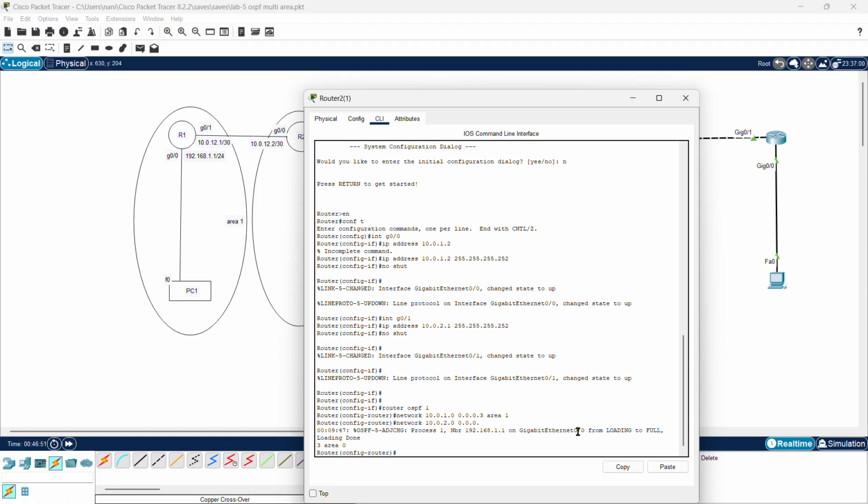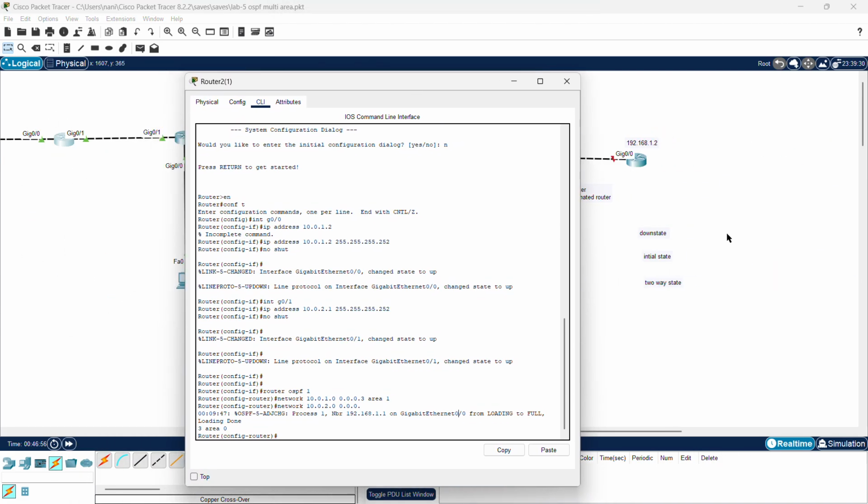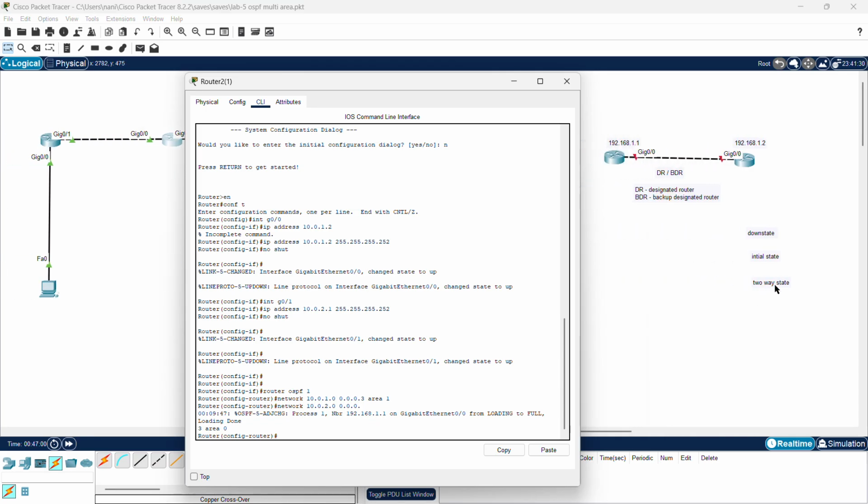We have got 7 states. We discussed only 3 states here: down state, initial state, and two-way state. As we go further, we will have exchange, extract, loading, and full. Here loading and full are the final states in building the OSPF conversation. The down state, initial state, exchange, and extract are already completed. So here we have loading to full state.